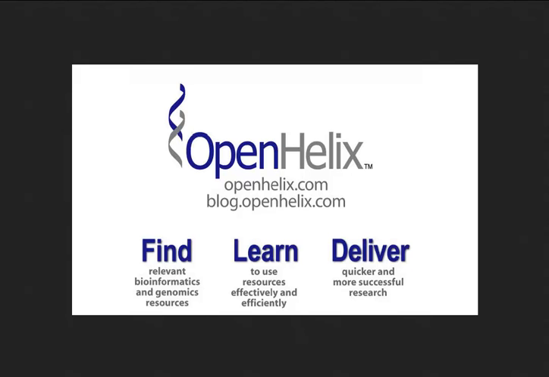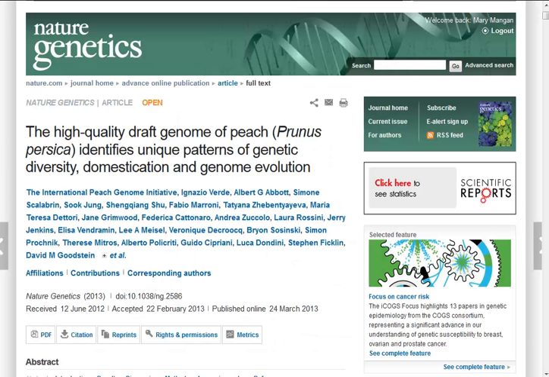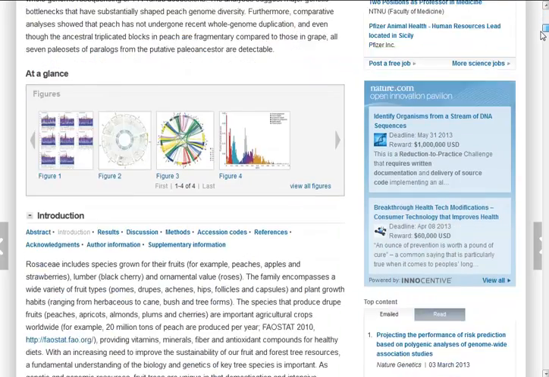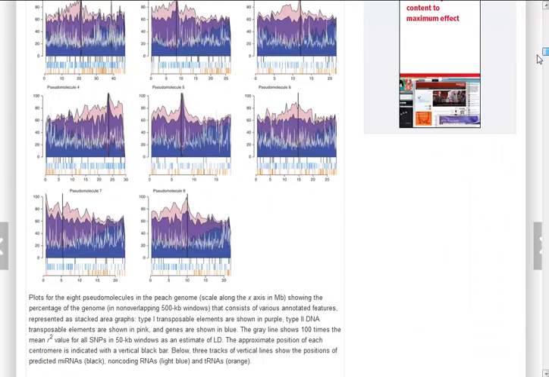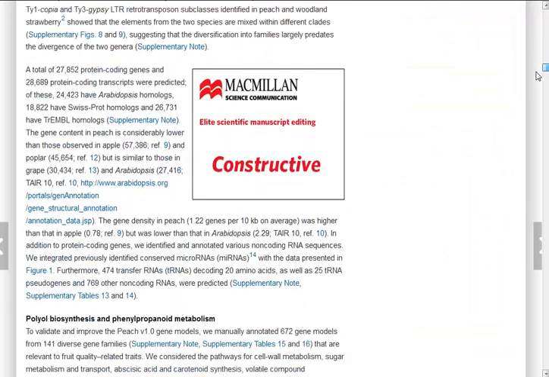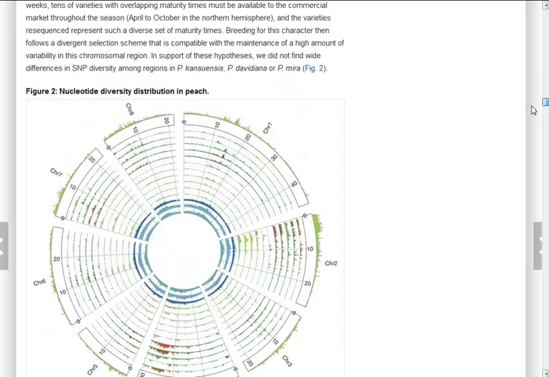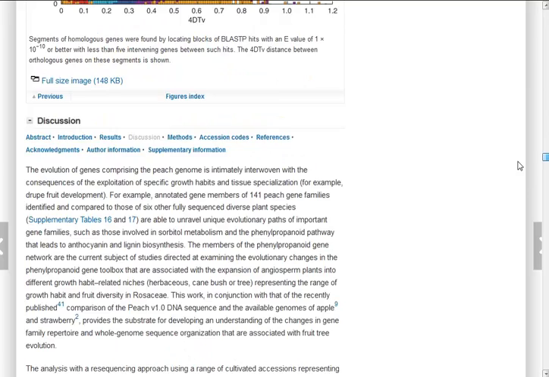For today's tip, I'm going to explore some software that I found in the paper that was recently published on the genome of peach. So I was looking through this paper. It's a terrific paper about the new information they have and the analysis that they did on the peach genome. But of course, with any genome publication, there's tons more data available for you that you have to go to the databases to locate and explore.